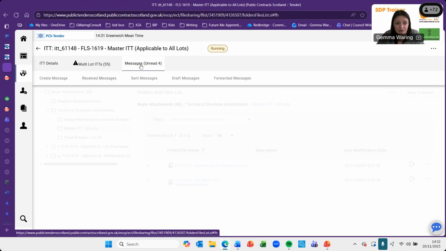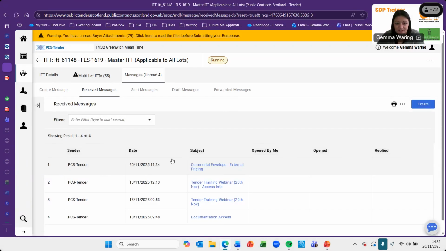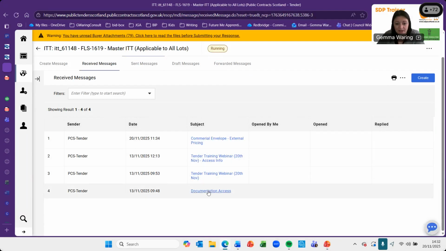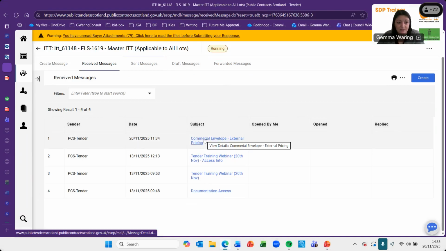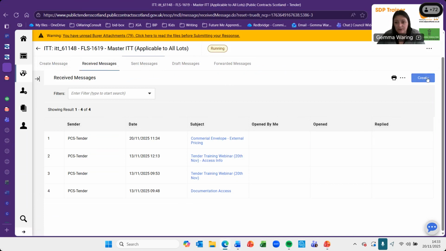So if I click into messages and then received messages there, you can see here some people have maybe already received these about the training today, access to documents somebody's asked. There's a bit of a query there around the commercial pricing as well. What you can also do is obviously use this as your messaging function to ask those clarification questions. So you can either click to create a message there, or you can click on the blue box over here. So say if you found something, or maybe you're saying, right, okay, I've had a look at everything and I've been to the training, but can I just check if I'm applying for these lots, do I have to do this and I have to do that as well?